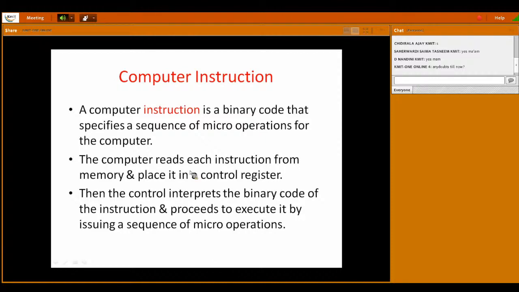Now, whenever an instruction is read from the main memory, it will be placed in a control register. What will this control do? We already told you that the instruction is a binary code. Whenever any instruction is read, the control will see the binary code of that instruction, and by seeing that binary code, it will identify what is to be done, because for every instruction a unique binary code is given. What is to be done will be decided by this control register.